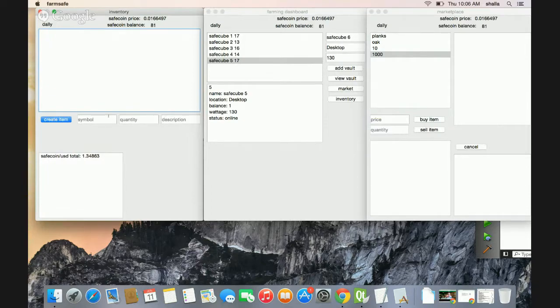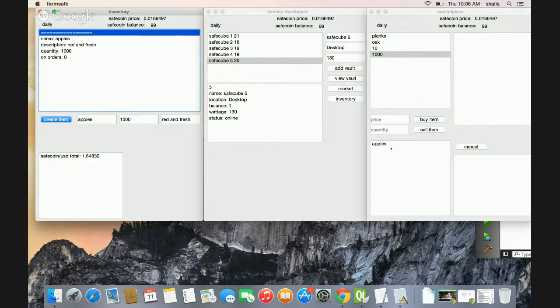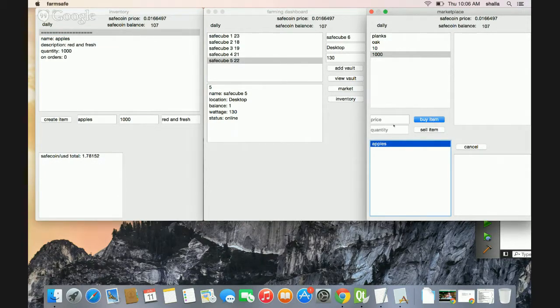So people can also make their own items. So let's say I had apples and I had 1,000 apples. They're red and fresh. So I could create that item, and it'll come up here, and it'll allow me to sell it if I wanted to for any price I want, and up to the amount that I've issued. So I can sell 500 apples to the market, and now other people will be able to query my sales and be able to buy from me this item and take ownership.